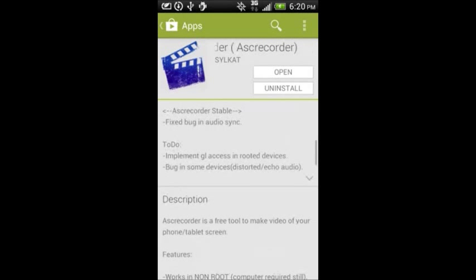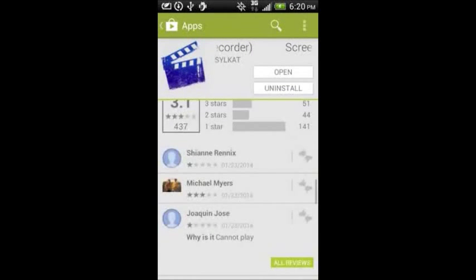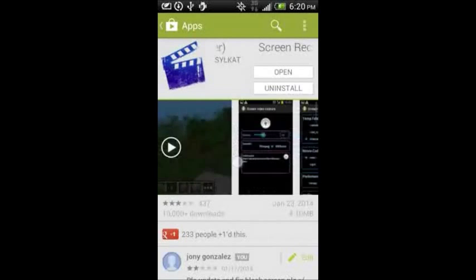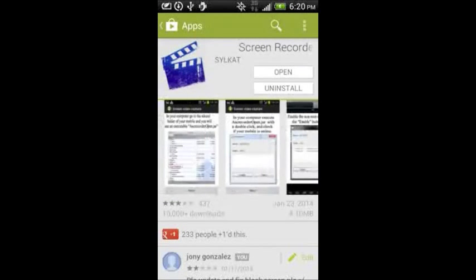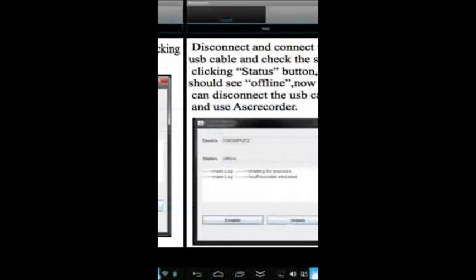Now, this thing has been updating crazy, and it's free. And as you can see, this was its old version right here. This is what it used to look like. And here is what it looks like. Where is it? Now, as you can see.